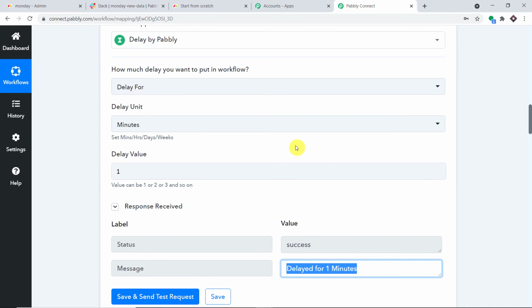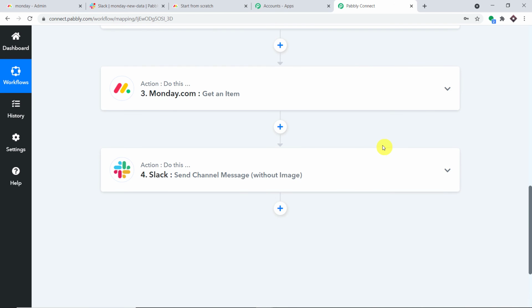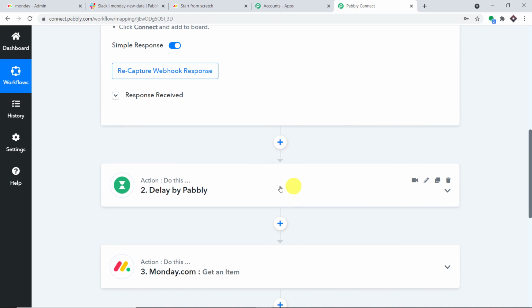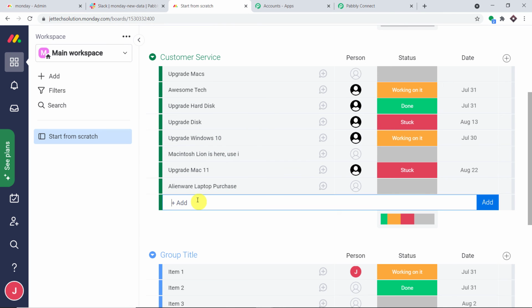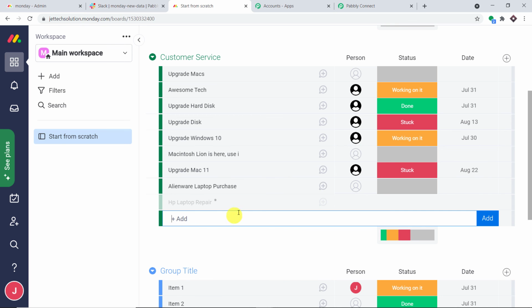So let me just press F5 to refresh this whole workflow so that the rest of the windows can understand that a delay has been made for 1 minute. Now once again, we are going to create a new item. So this is about HP laptop repair. Okay, so we have added the item. Now this is going to be delayed for 1 minute.